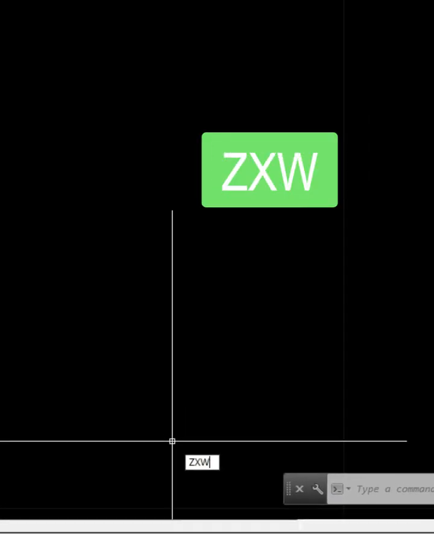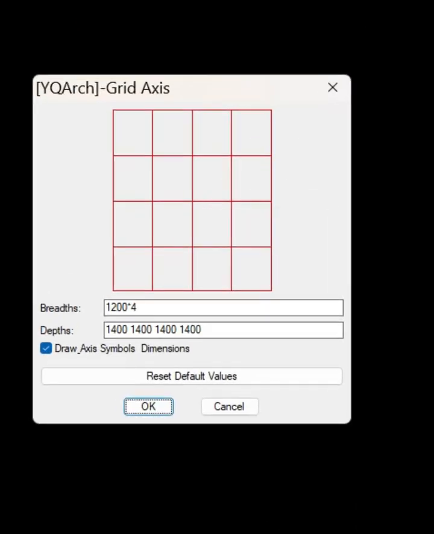Type the command ZXW and press Enter. Now a grid axis pop-up table will appear. Enter your grid size details and click OK.